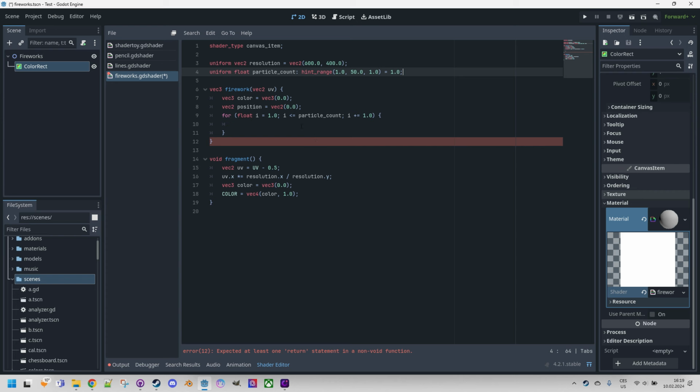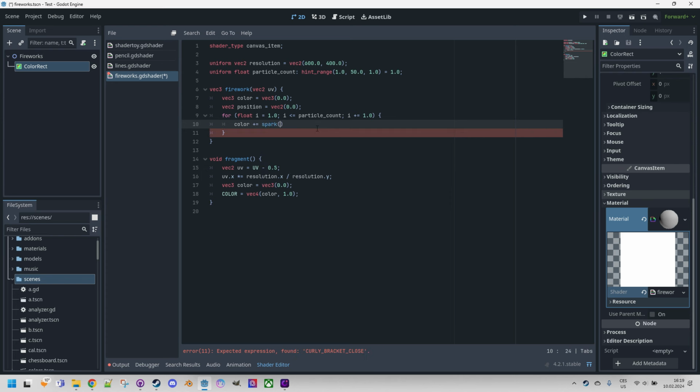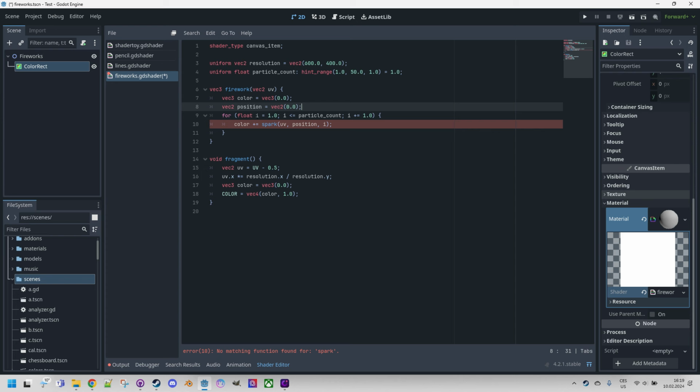Very well, and as I said, we will call the spark function, and the result of this function should be added to the final color. So color is increased by spark, and it should take parameters UV, position, and the index. By the way, you might have noticed that we usually start indexing from 0, but now I am using 1. The reason is that we will need this value in calculations and multiplications mostly. So if we multiply by 0, the result would be 0 again, black color.